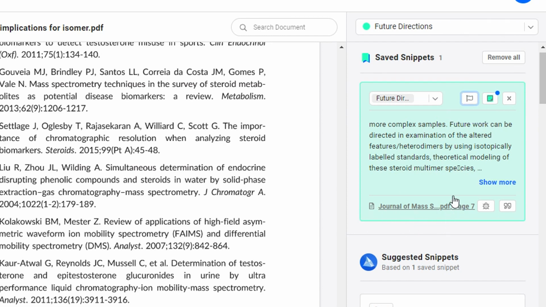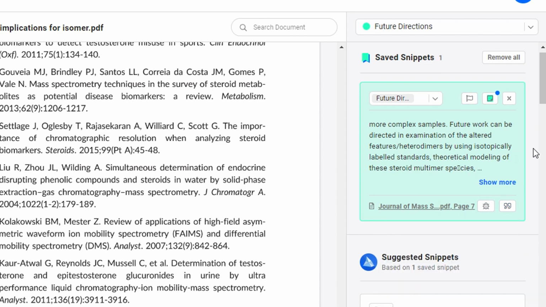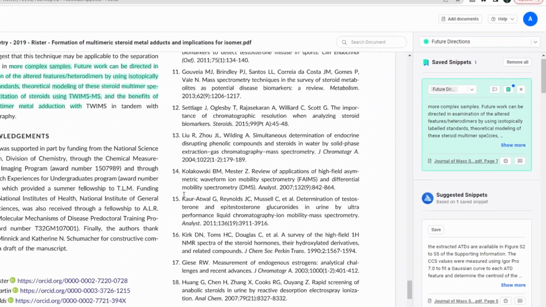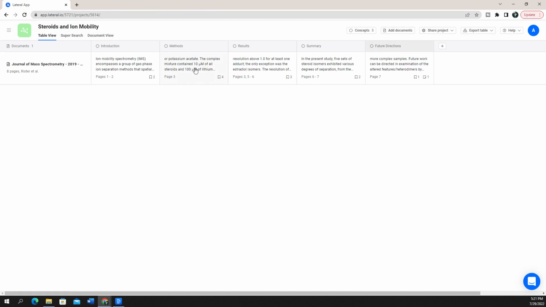Last couple things is that here it'll show you where the snippet came from. So it's page 7 of this specific paper, and we can notify that there's a bug or it looks wrong, or we can cite this paper, copy the reference, or export it as a bib text. So once we've done all of that and we've gotten our information we want from our document view, we can go back to our table view.